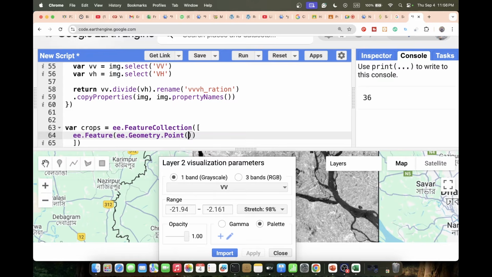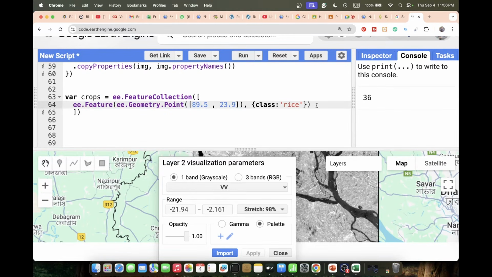Okay, suppose in this case I put 89.5. Suppose I randomly put, but when you work you can just put the accurate data. So I put suppose 89.5 longitude, then I put here suppose 23.9. So I point out this is one crop, and I put the property. Suppose I said the column name is class. Suppose this is rice. Okay, so same, I create another, I copy this same line of code. So this is my training sample.